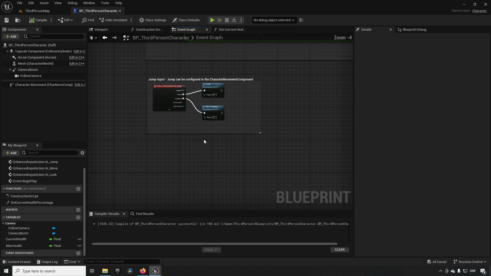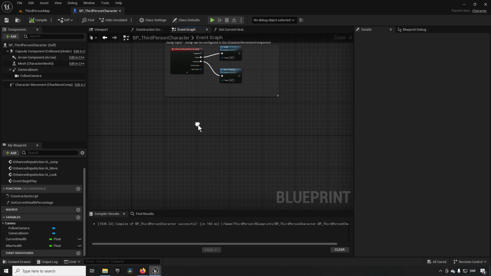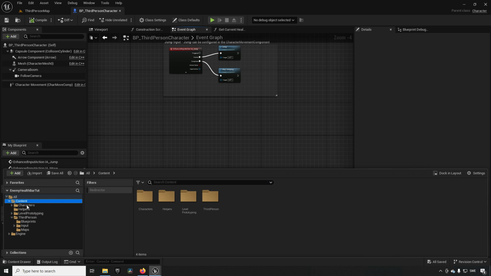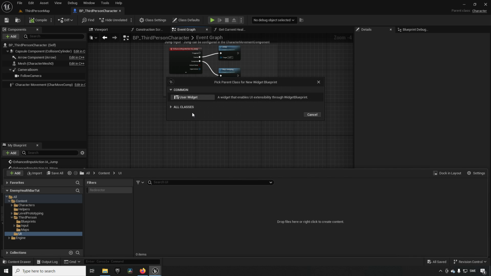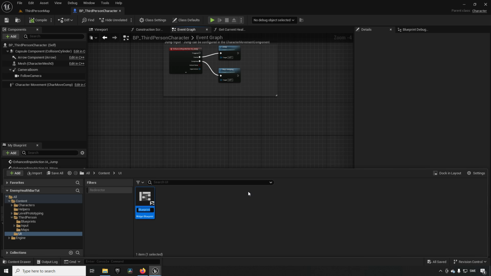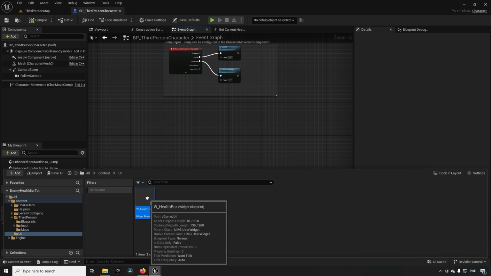So in our event graph now, we can find some empty spot, and we want to make use of our values now to display for the character. We currently do not have any such means, so first off we want to go to our content folder and create a new folder, call this UI, open that up, and we'll create a user interface widget blueprint of user widget type. We'll call it w_healthbar. So this will be the widget that represents our health.